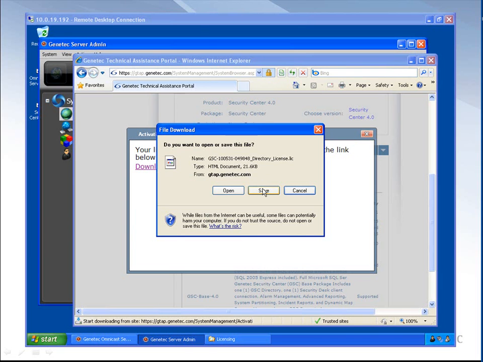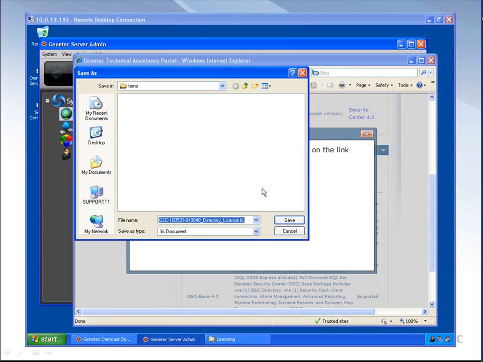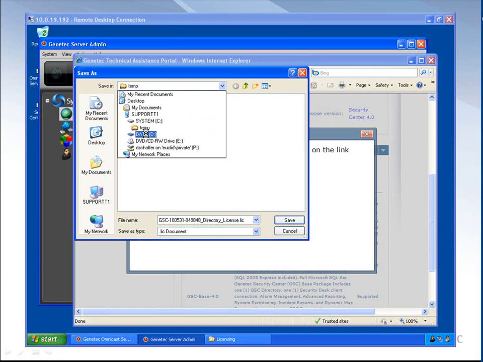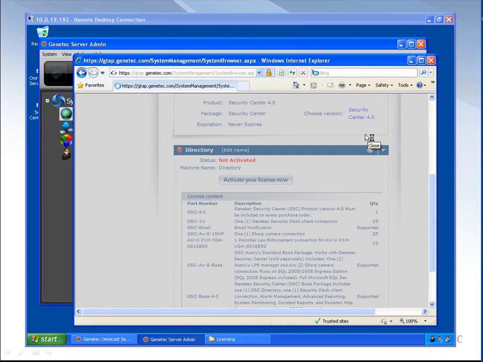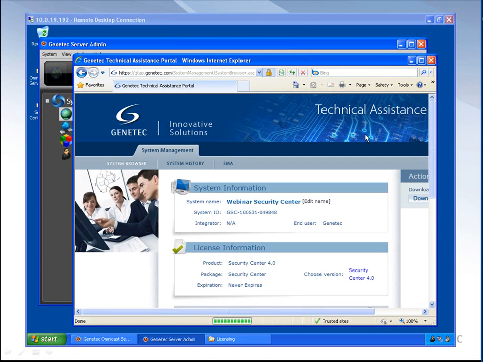Now I'm just going to download that here. I'm going to save the file. And it's going to ask me where I want to put that. And I want to change the location. I'm going to go back to, this is basically what would be my USB key. I'm going to save that there, and I'm going to close this.